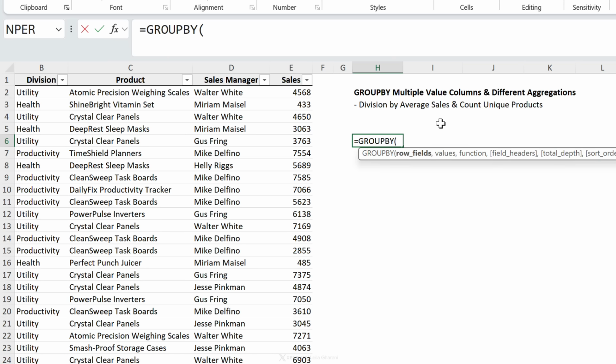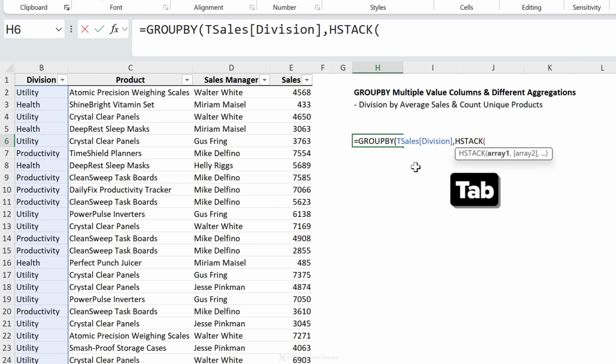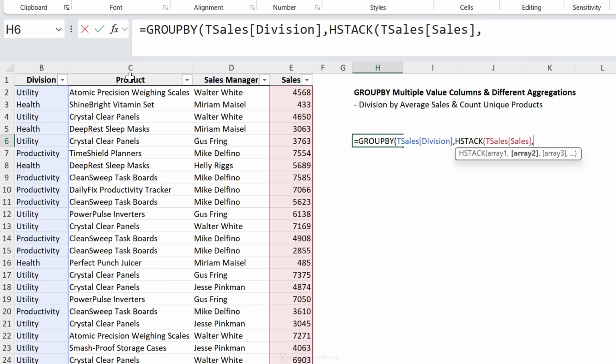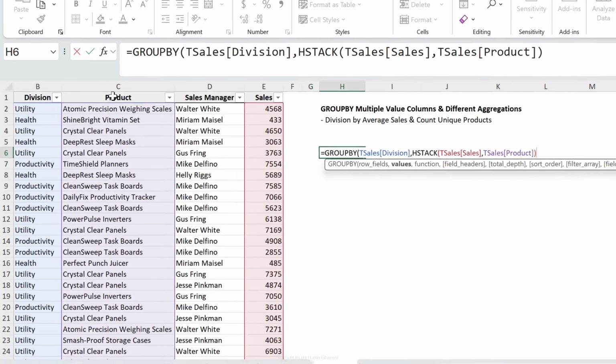We're going to start off with GROUPBY. What's our row field? Well, we just want division, right? So we're going to select that. This time I'm going to exclude the headers. For values, we have 2 different value fields. So we're going to use HSTACK here. The first one is sales. The second one is product. Let's close off HSTACK.